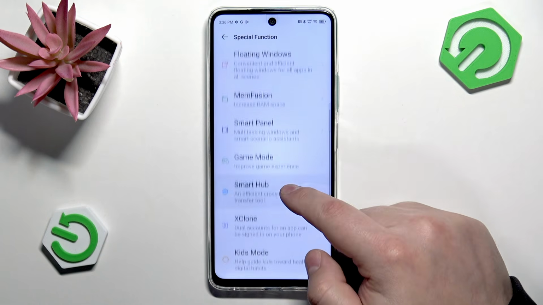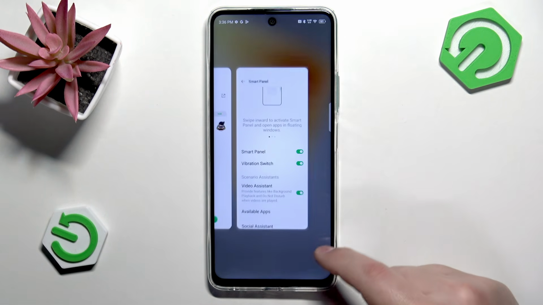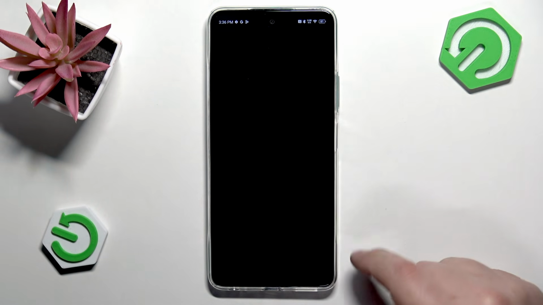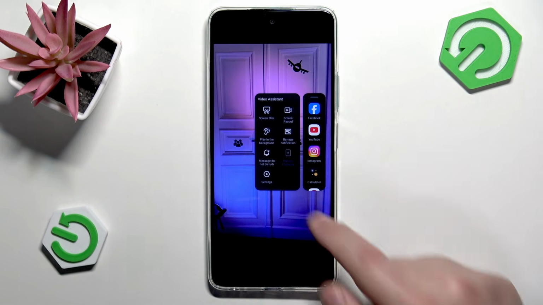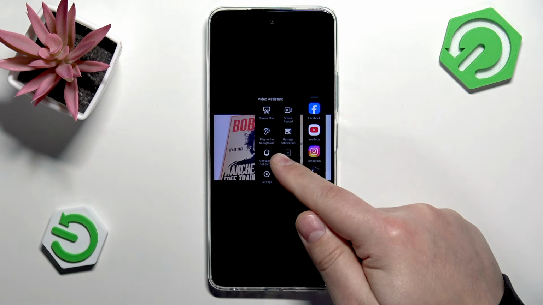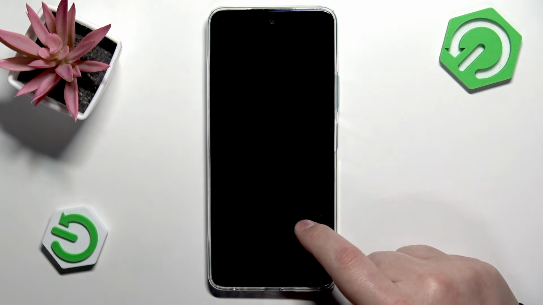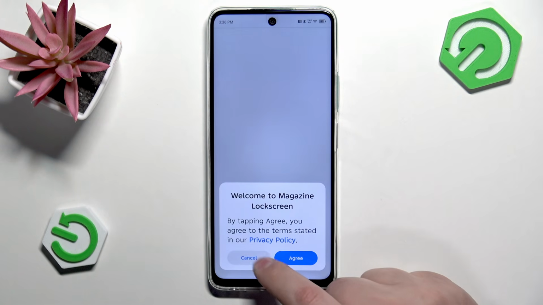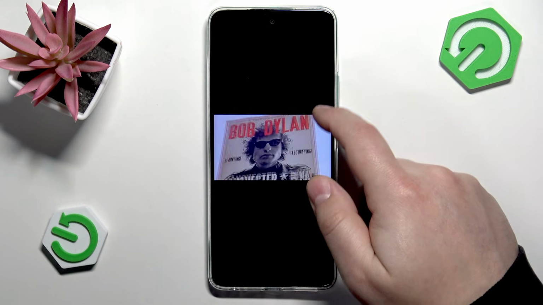And like I said before, if you enable the feature for the playback of videos, for example, if you go to Smart Panel and enable the Video Assistant, and you play back some video, so I'm gonna open the Visha Player, start playing some video, and you open the panel, you have additional settings, and you can take a screenshot, record the screen, you can tap on play in the background, and basically it will turn off the screen, and it will play the video in the background.